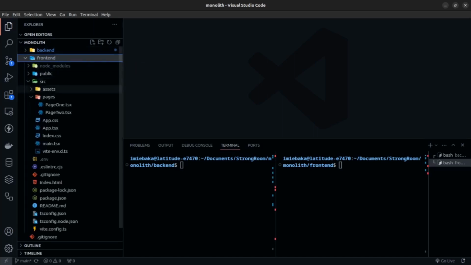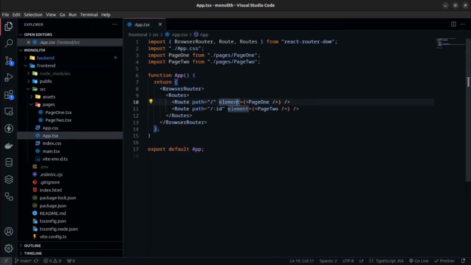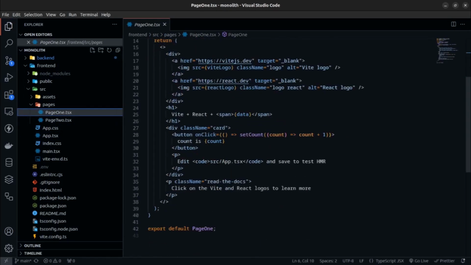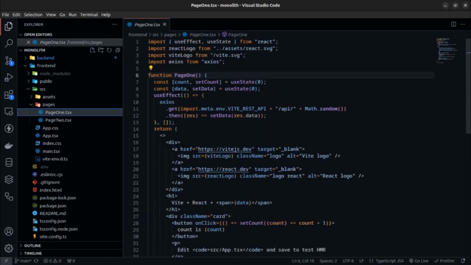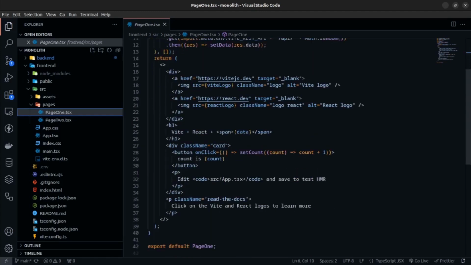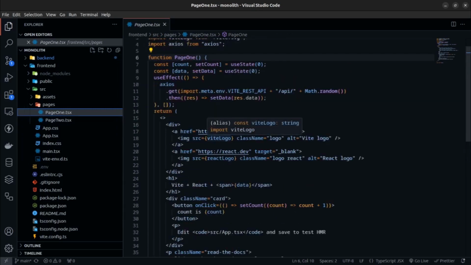So we're going to start quickly with our front end. We have our app.txt file. I'm just going to minimize our terminals. In the app.txt file, the landing page points to page 1 and the other route points to a specific part which is dynamic, and this happens to go to page 2. So our page 1 is just the default Vite landing page that comes with the installation. We just did a few changes and we'll get to that in a moment.